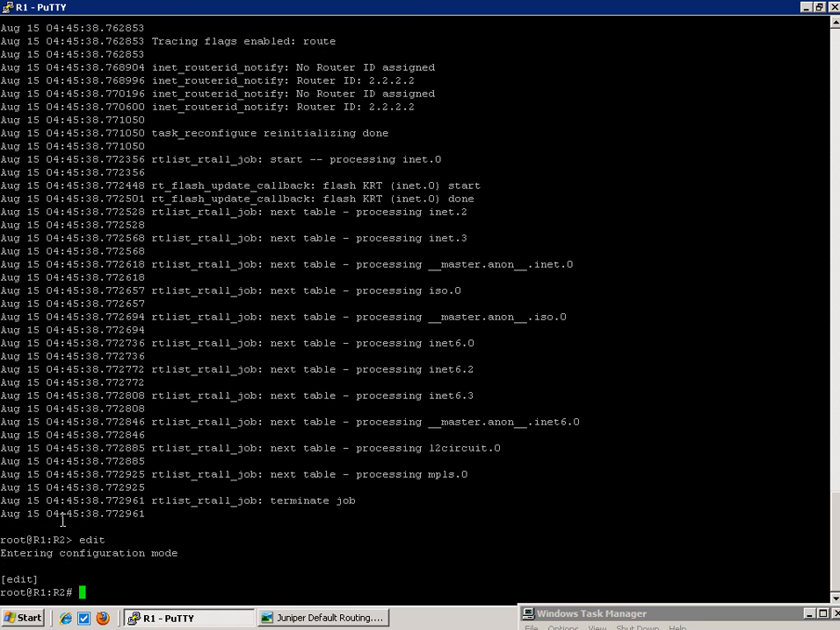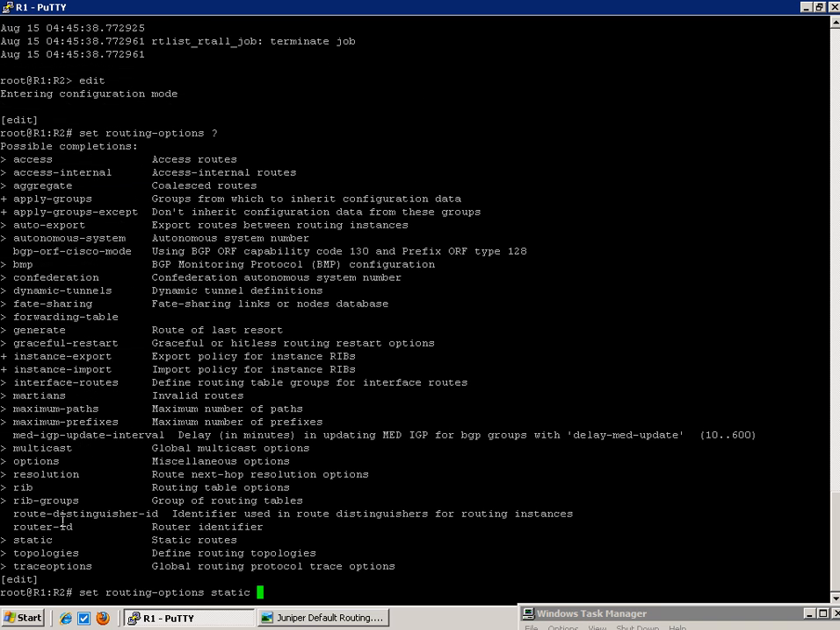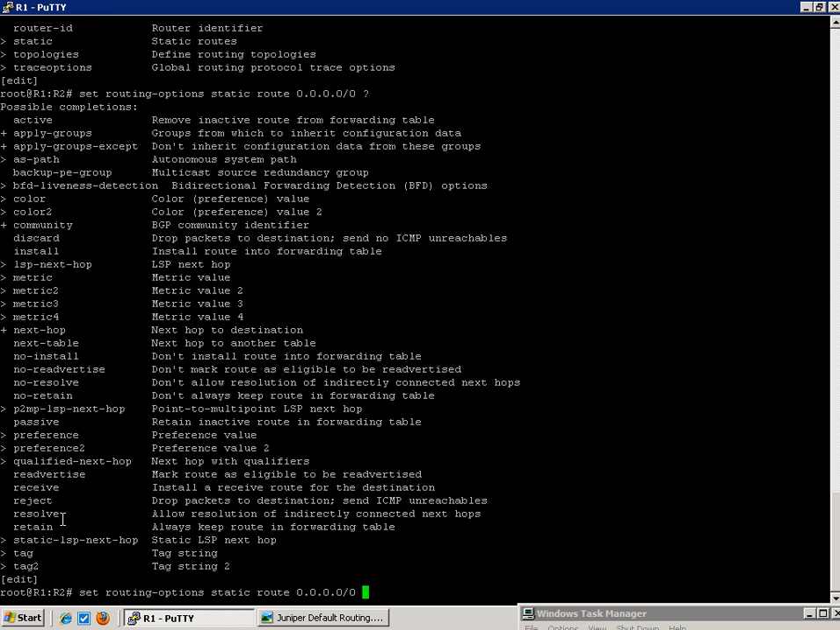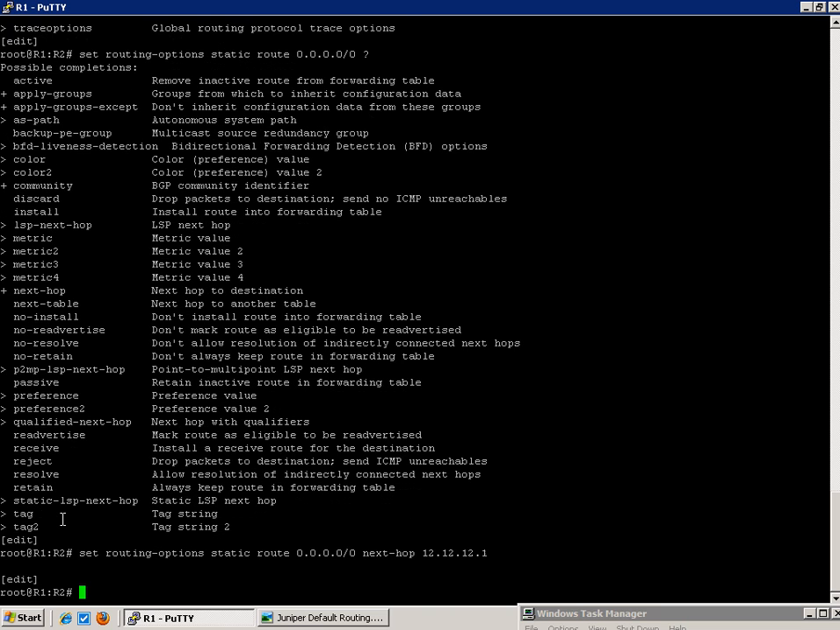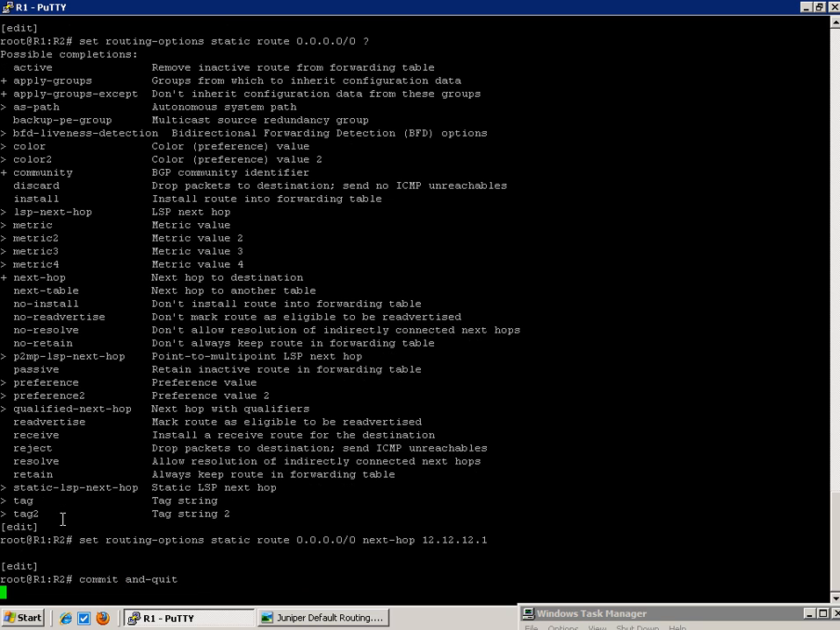Now let's set our default route. Let's create a default route pointing to R1. So we'll do the command set routing options static route, and then 0.0.0.0/0. Again, we're going to match all traffic. Then we're going to give it the next hop value of R1, which is 12.12.12.1. So we'll go ahead and commit and quit.